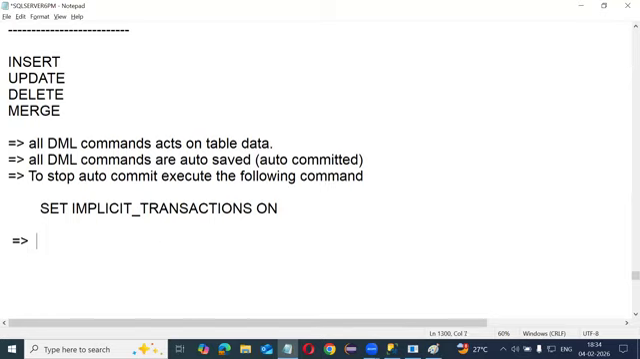What is the advantage? If you want to save, you can save. If you want to cancel, you can cancel.